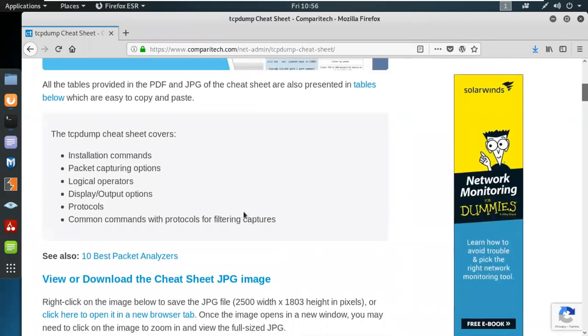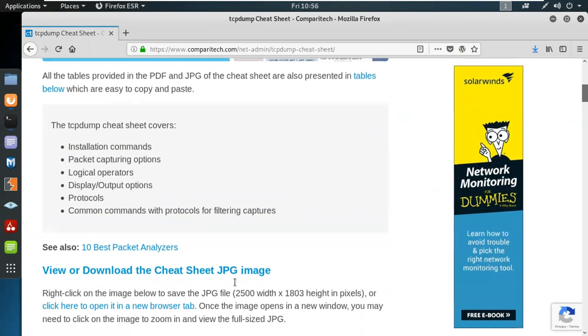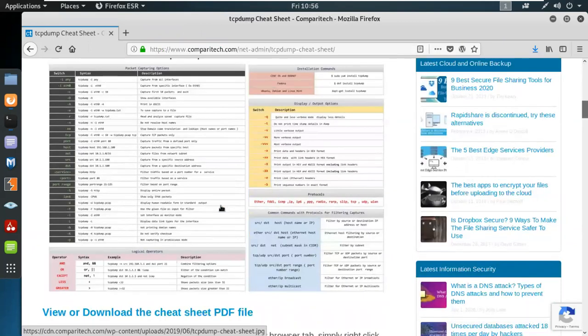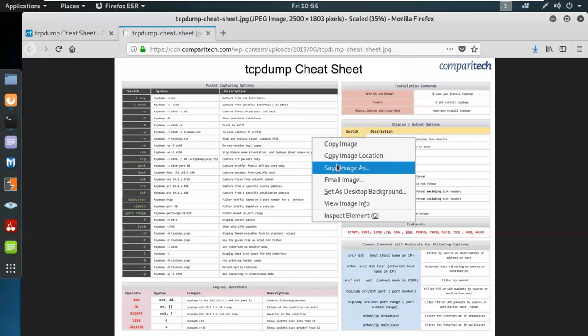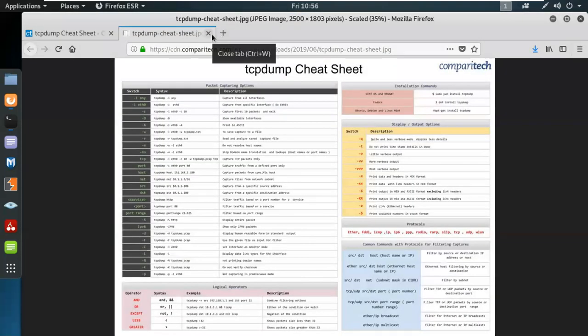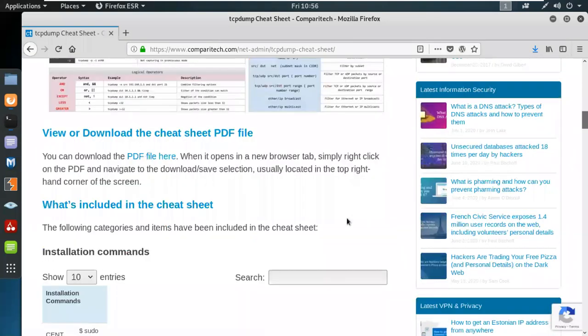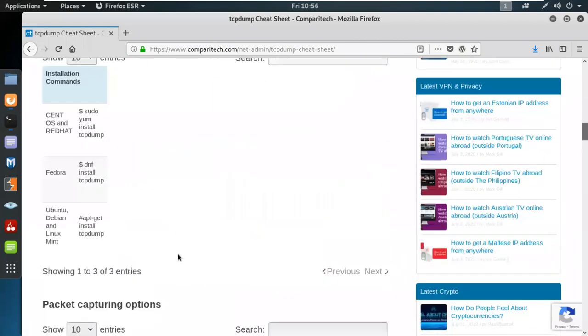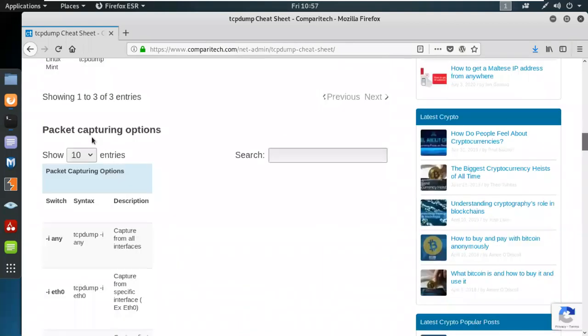For example, what are the things you're going to learn? Install commands, packet capturing options, logical operators, display output options, protocols, common commands with protocols, and filter options. Or you can simply download this one also. If you download this one, you can see the same commands over here also. Packet capturing options.